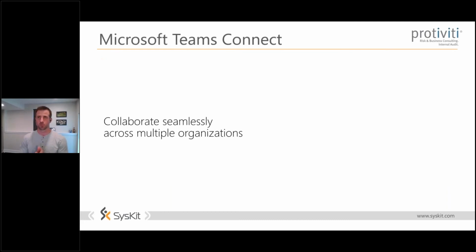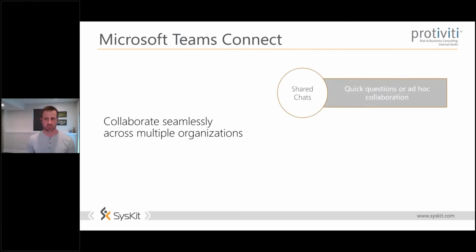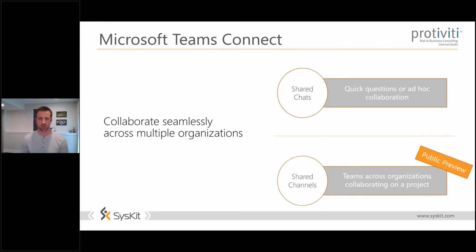But I want to set the stage because you're going to start to see the word Teams Connect. When you see the word Microsoft Teams Connect, if you look back at the Ignite videos when this was launched, or any of the blog posts, or the Build session that came out around Microsoft Teams Connect, Microsoft Teams Connect is not just shared channels. The brand of Microsoft Teams Connect is the idea to integrate or to work with other parties.